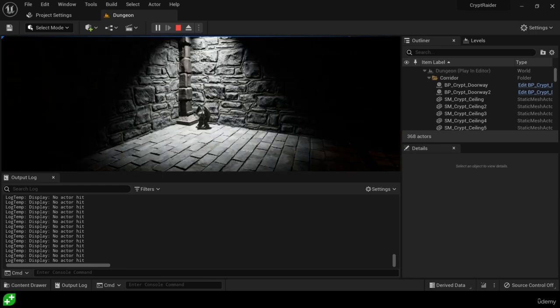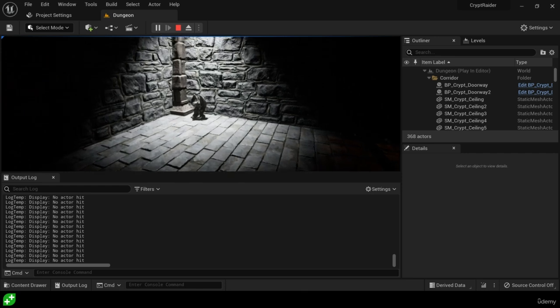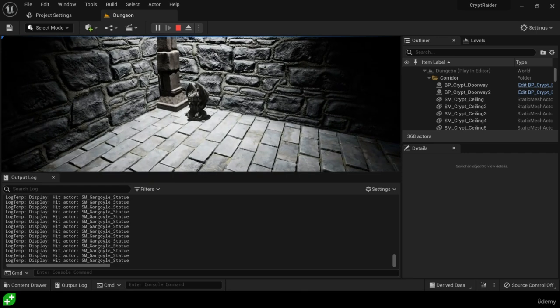Great stuff. So we have now done a geometry sweep with a spherical object, and we can see that it is indeed reacting only to the actors in our particular trace channel, such as the gargoyle, which is the only one that we set up at the moment. So that's the only one that it's finding.